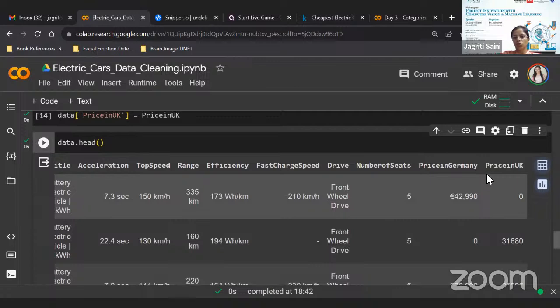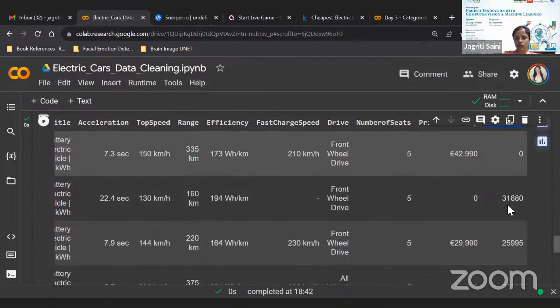Just quickly let me know if the process of cleaning price in UK variable is clear to all of you now. We can see the clean entries. Earlier it was in this kind of format. Now we have in this format. Just quickly update me.